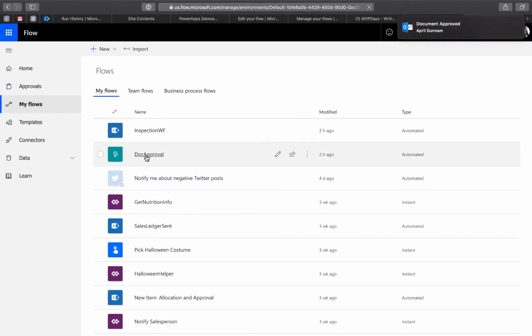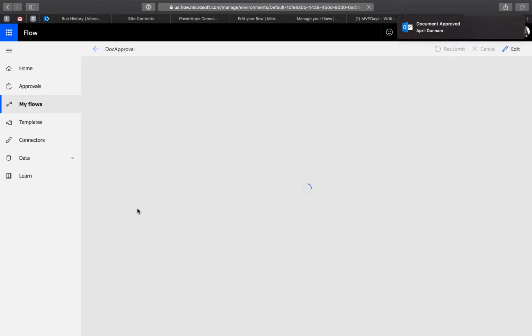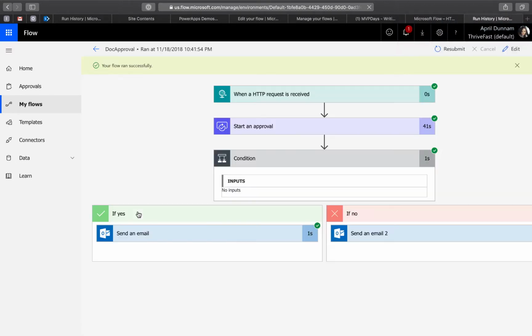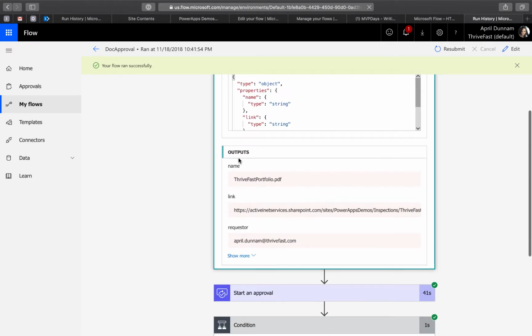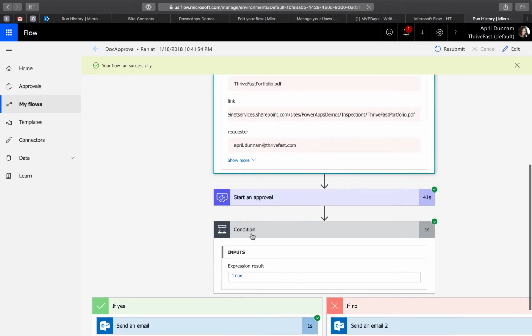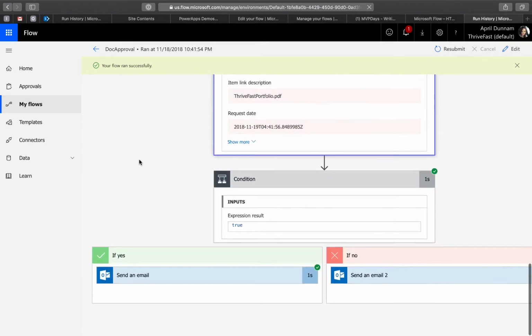If I go into my doc approval, here's that succeeded method, so I can see that a request was received. The outputs being the name of the document I uploaded, the link to the document, and the requester started the approval process. It was approved.